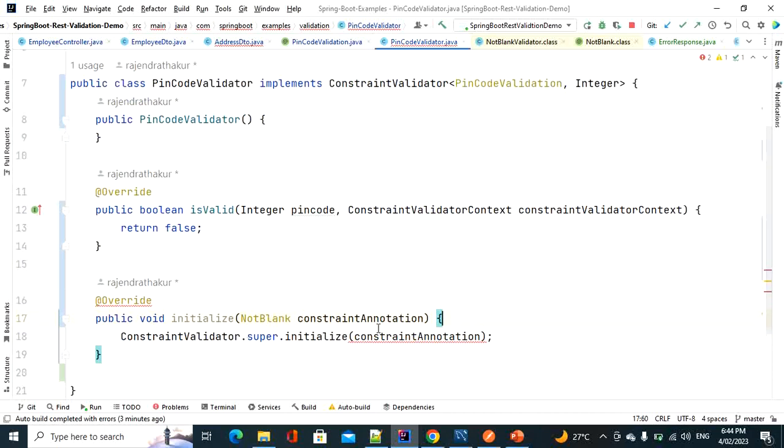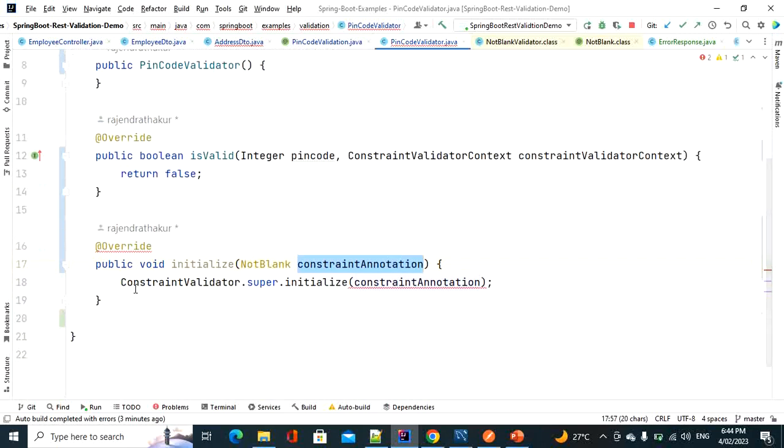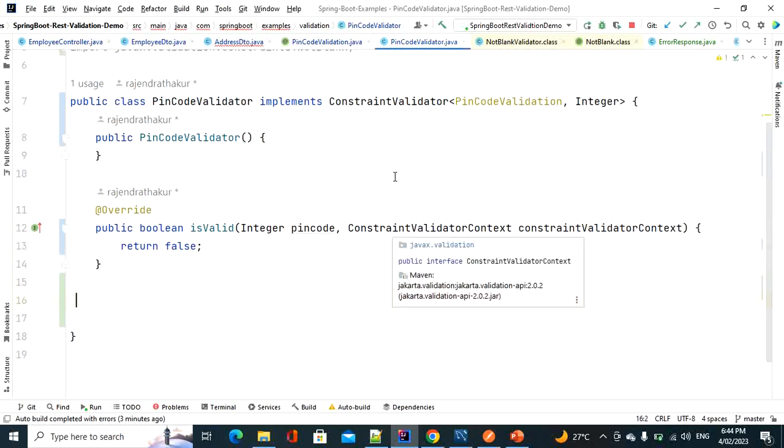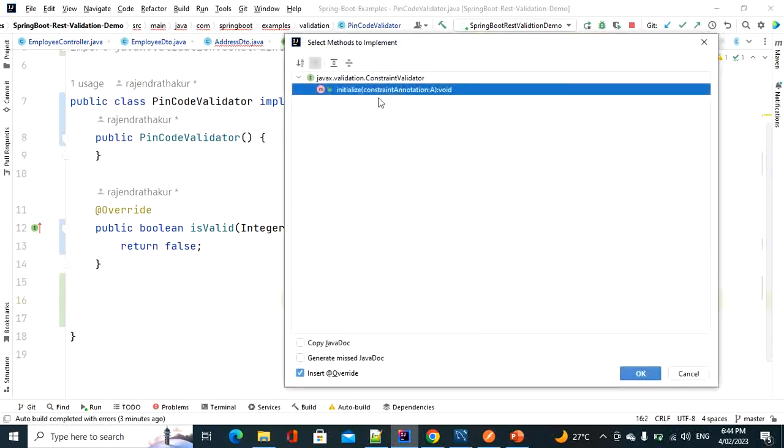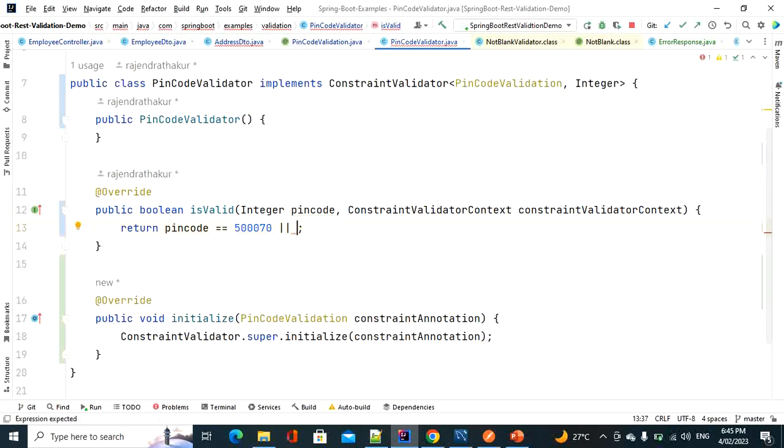Constraint validation, override. I think we haven't overridden, I just modified the type, so let's override properly. This time there is no error. Now what I will do here is say pinCode equal to 500070 or pinCode equal to 500090. That's it, we have written the custom validation.